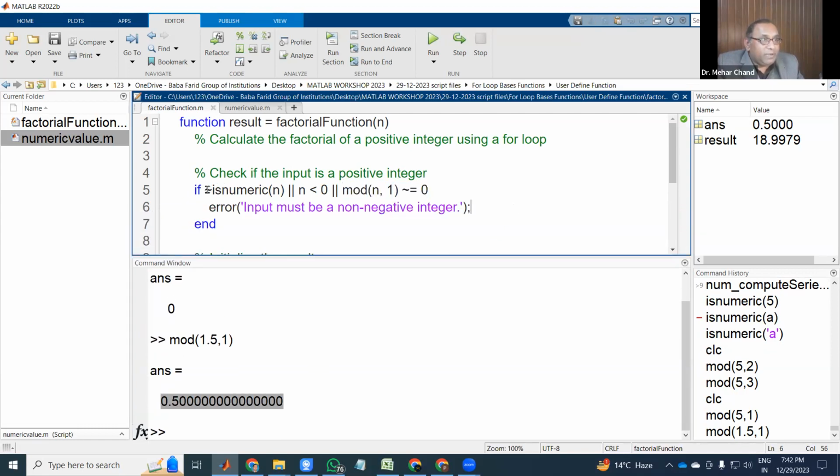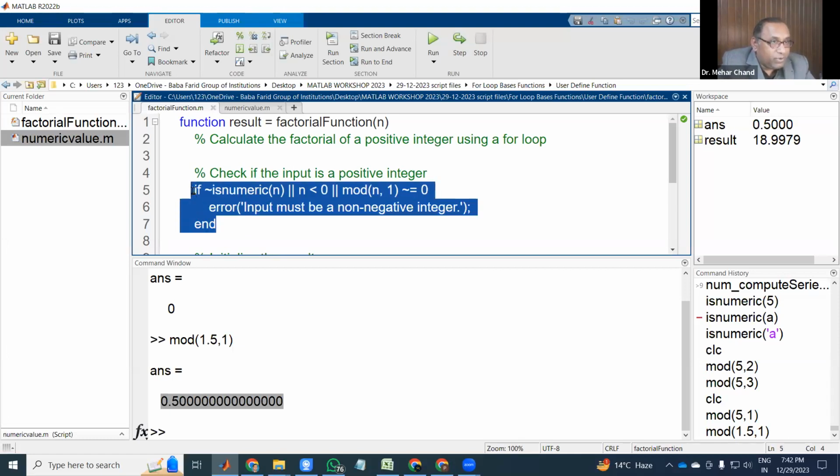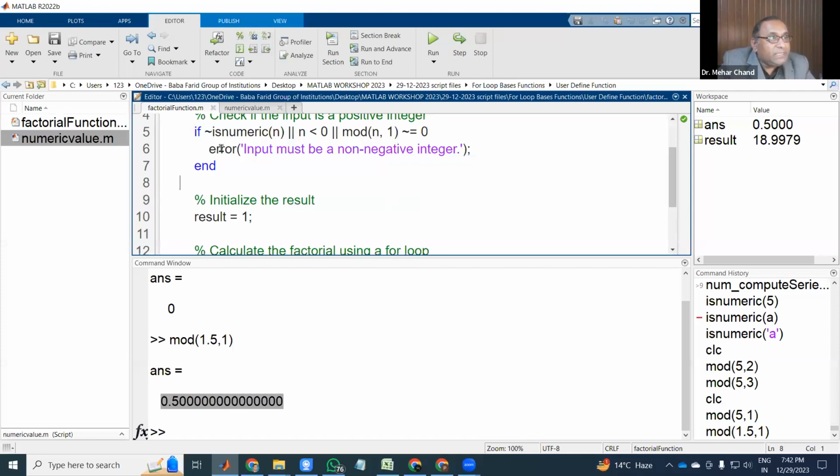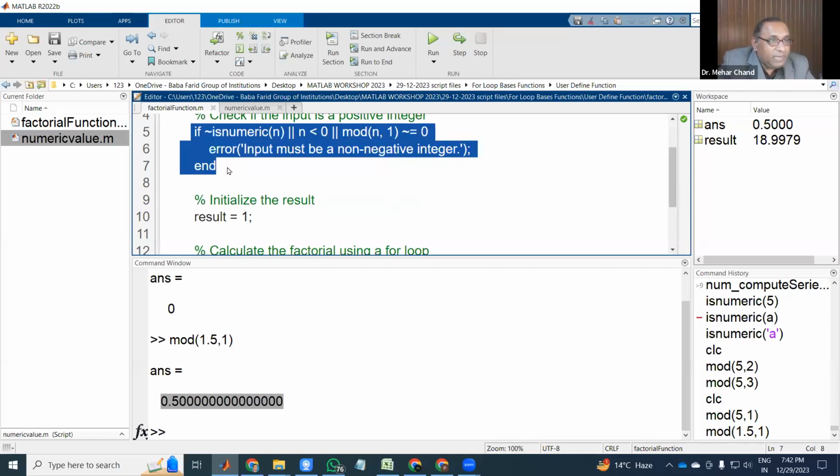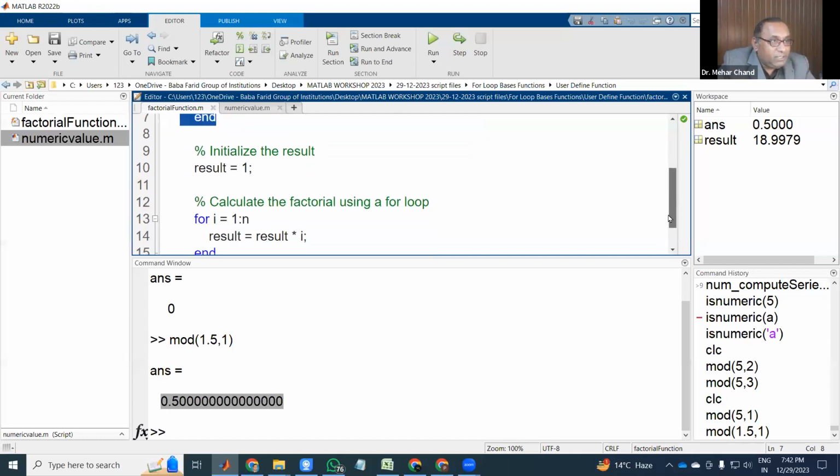So in the very first statement, we will check all the things. Number one, the value we are entering must not be less than 0, or its mod must not be not equal to 0, or it must not be a string. In these three cases, this message will appear, this error will be returned, and the code will not work. And if this condition is satisfied, the value you are entering is a positive integer, then the next statement will execute.